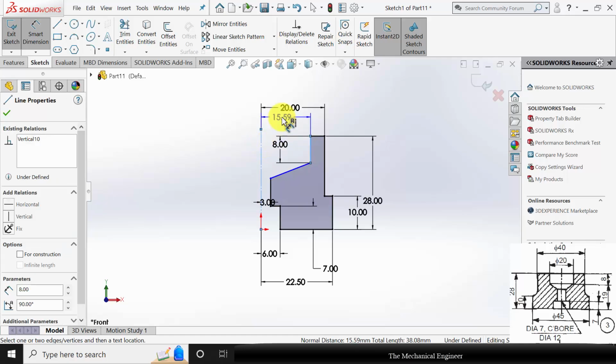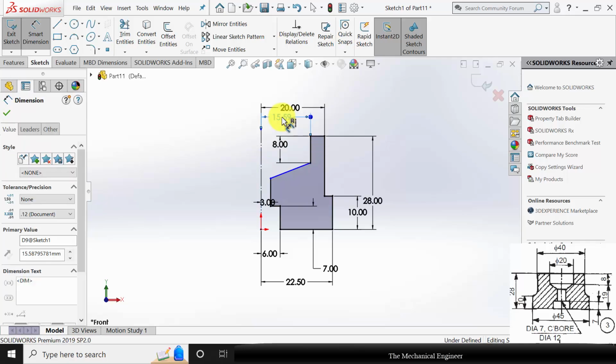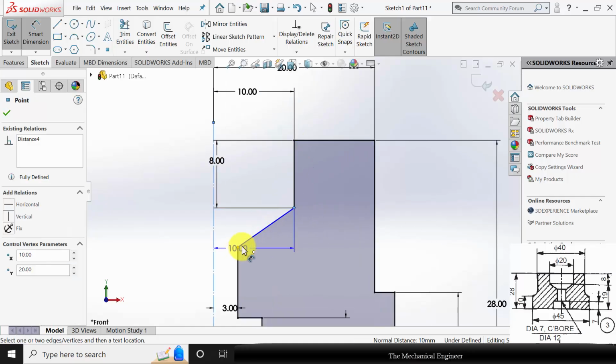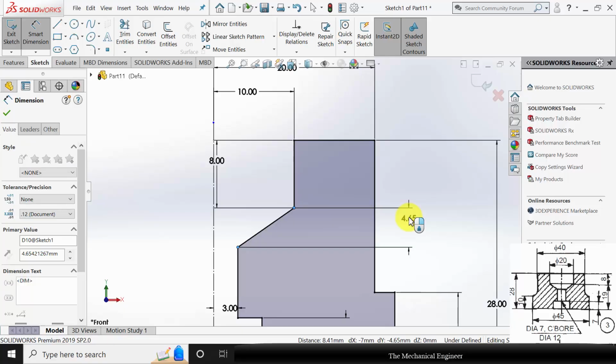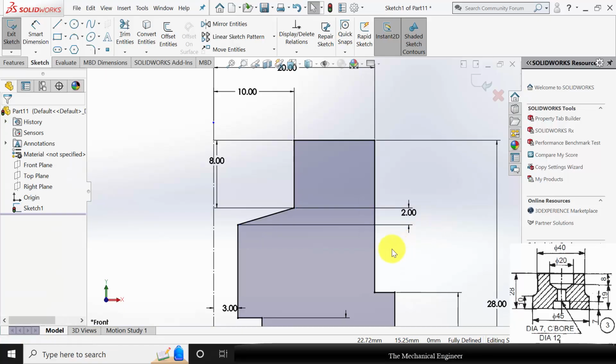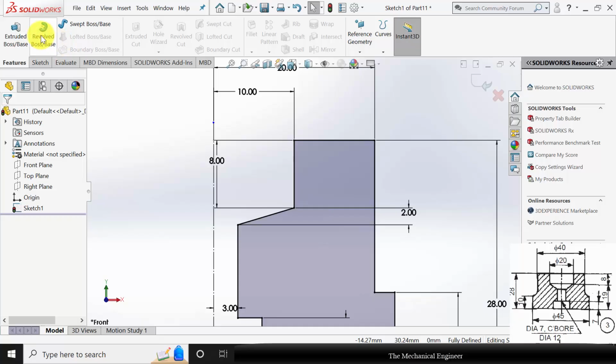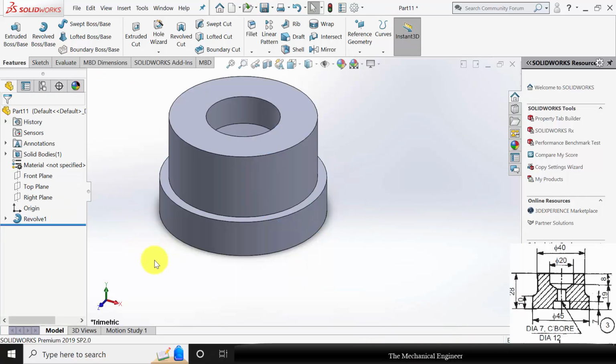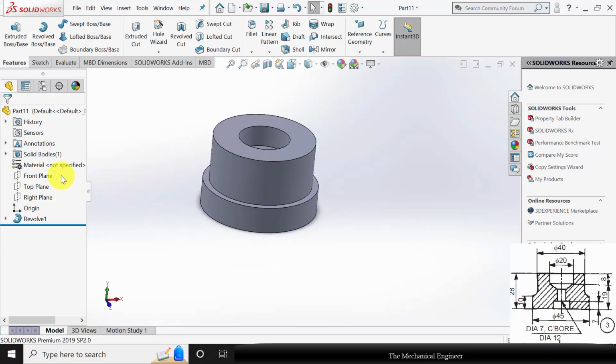And the top surface radius is 10 mm. So I'm providing a 2 mm gap here. Go to features, click revolve boss, click OK. Right click on the material and choose plain carbon steel. Save this as part number 3.